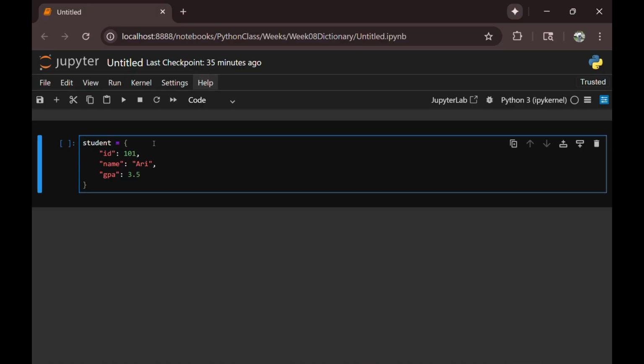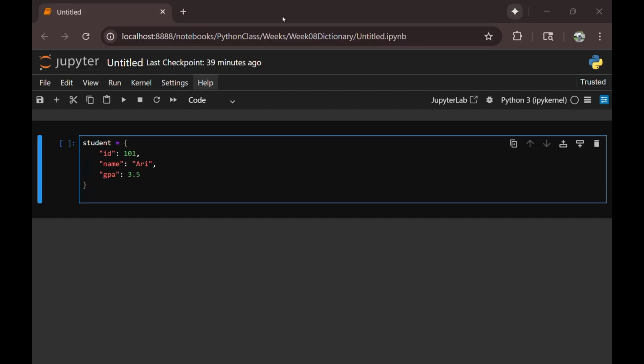So I just created our first dictionary. We had our variable called students, and we have everything inside our dictionary. We have the keys and the values. On the left side we have our keys, and on the right side we have our values. And remember, you cannot use a list as a key.